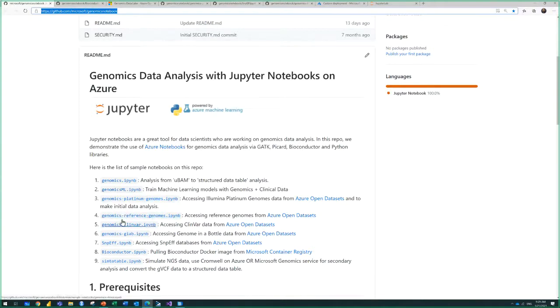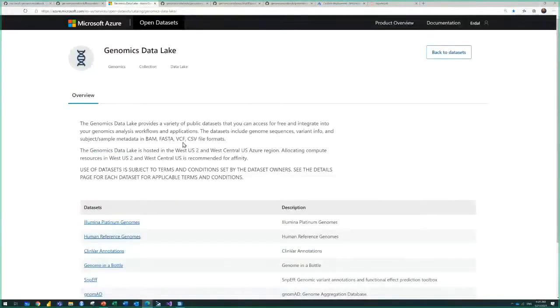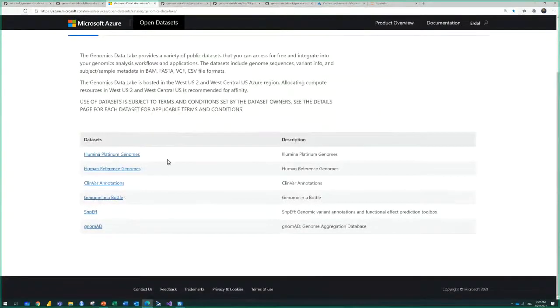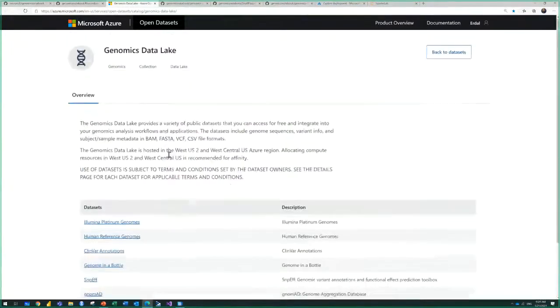The public genomics data sets, including Platinum Genome, the reference genomes, ClinVar, Genome in a Bottle, and SnpEff. So all these data sets are public, therefore you can easily use these notebooks and combine them with your Bioconductor image. Let's say if you would like to use any of these public data sets, there is a specific link that you can download separately. Here it is. These are the list of the data sets that we are sharing, but you don't need to go to this page or this open data set link.